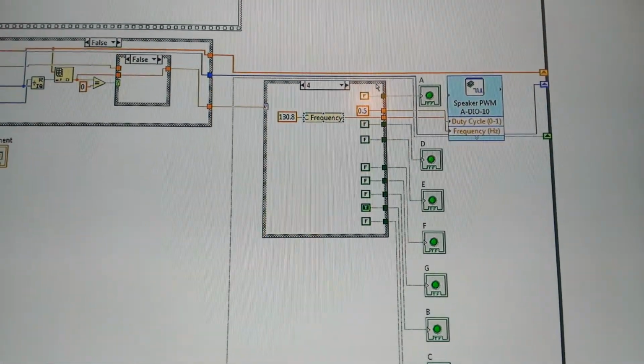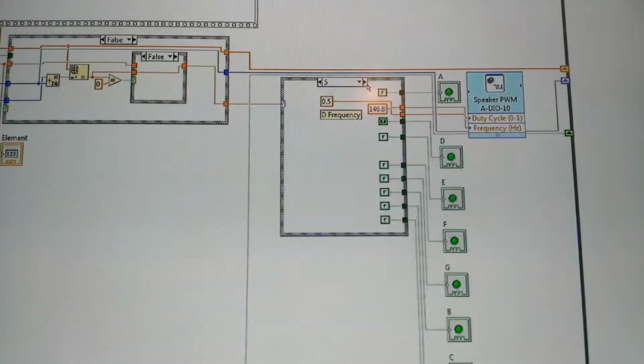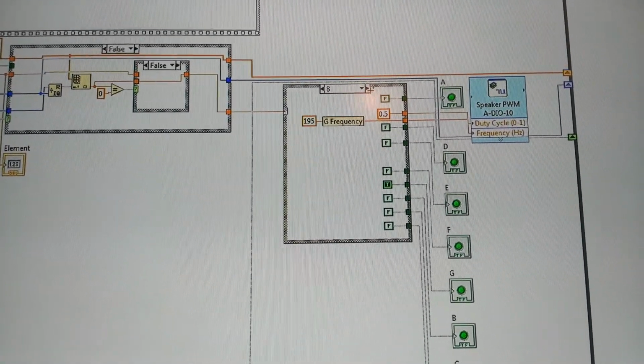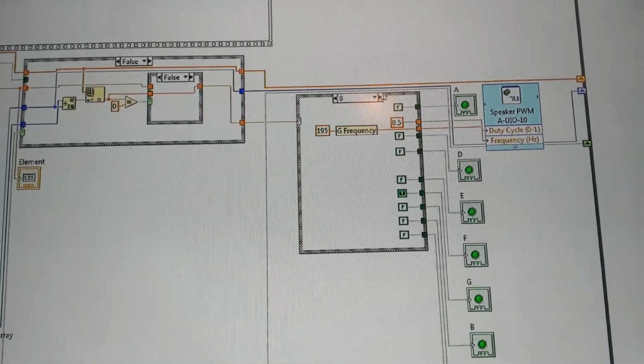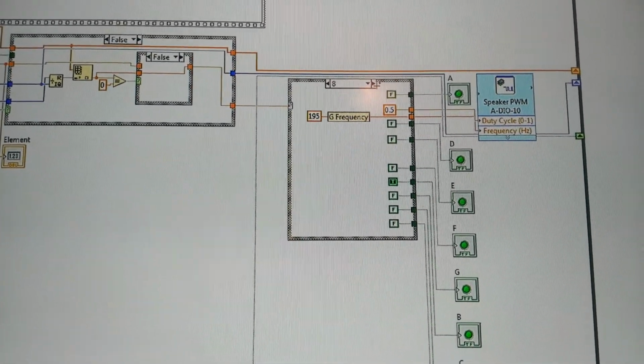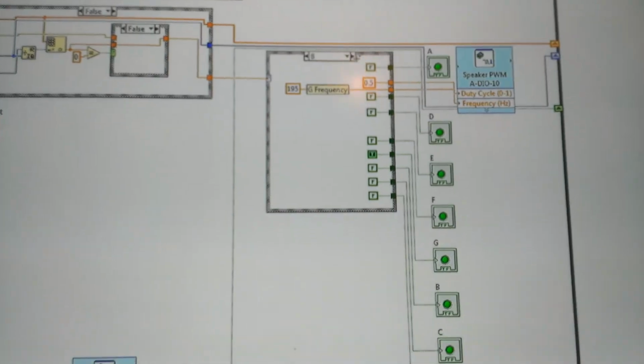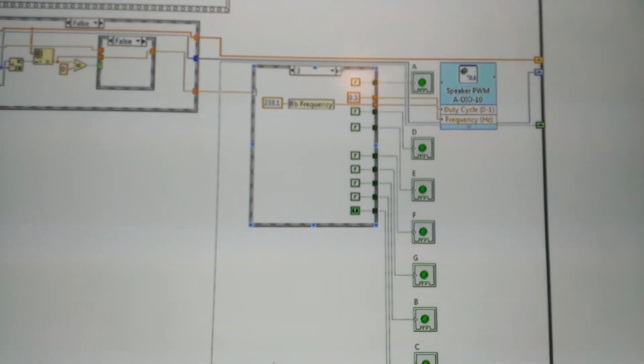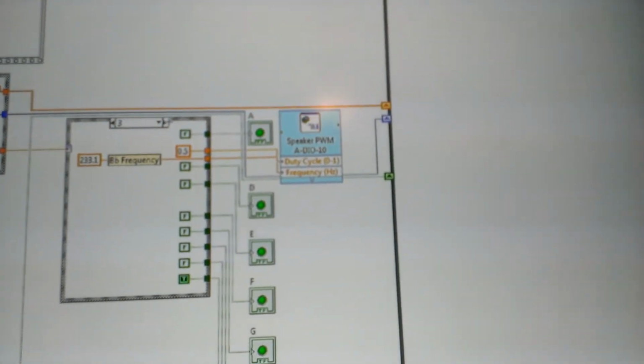This is the final part. This is where the numbers are then changed to a frequency to represent that note, middle tuned frequency. I believe it's middle tuned. I'm not very good on music. And then right there is the output to the speaker.